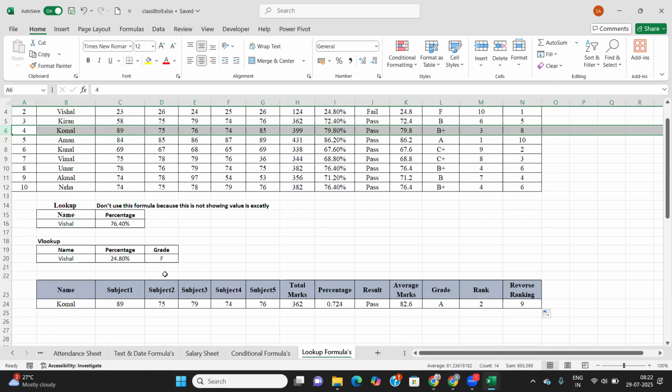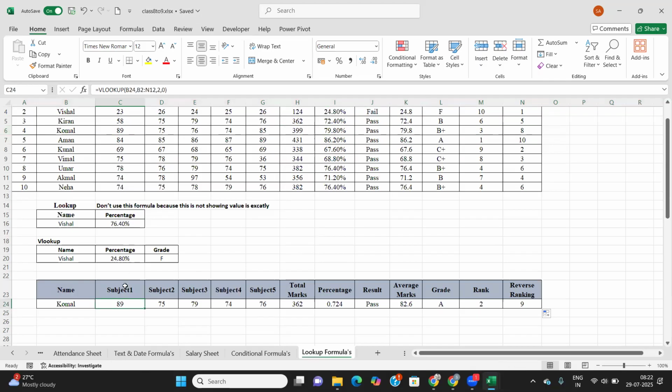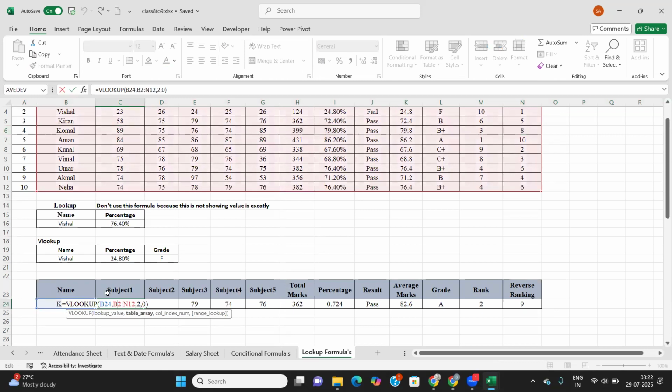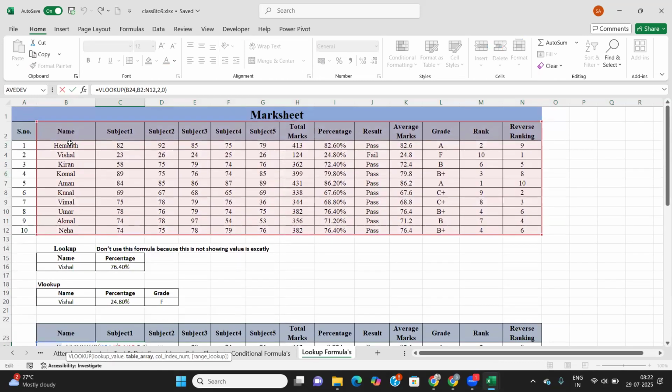Okay, then come to this part. When we double click on this part, we get the range of the formula, and I can select which one I want. Here we have the range. Okay, this is one and this is the second, right?